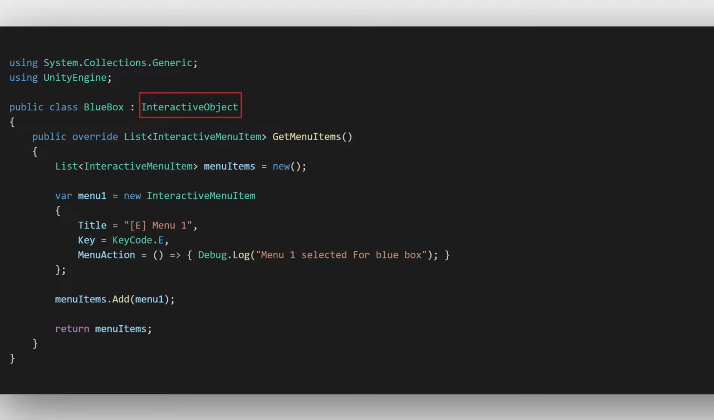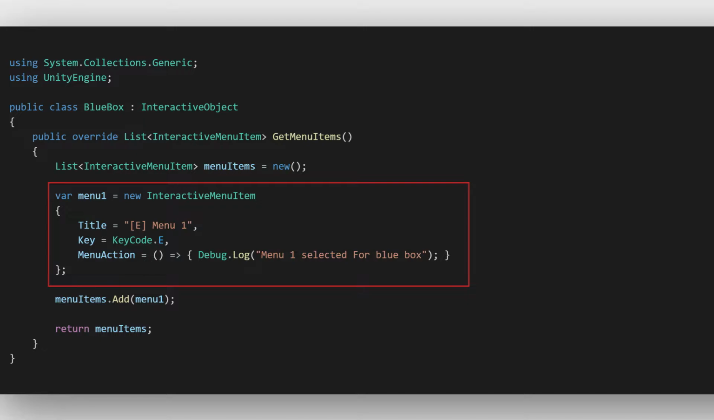We need to inherit this class from the interactive object that we already defined. Then, we are using the same method which we defined before as virtual, but this time we are using the override keyword. This means each time this method is called, the override method is going to run. So we are defining a list of the menu items. Then we continue to define the interactive menu item. You can set all properties as you wish. Finally, we are adding the menu to the menu items list and returning it.